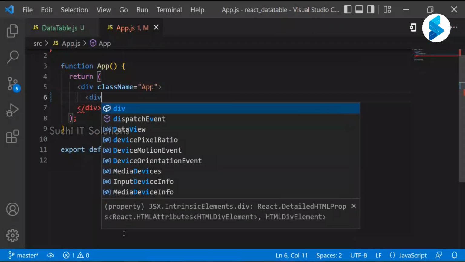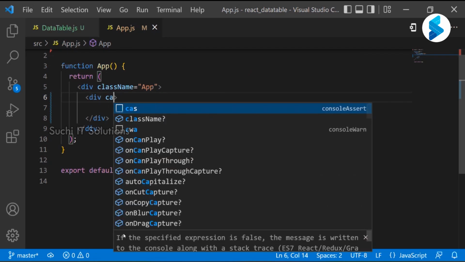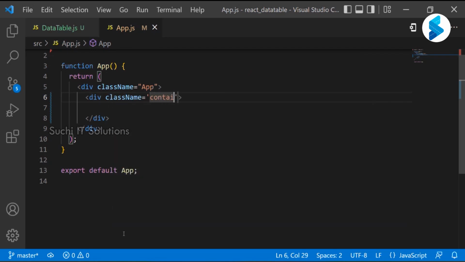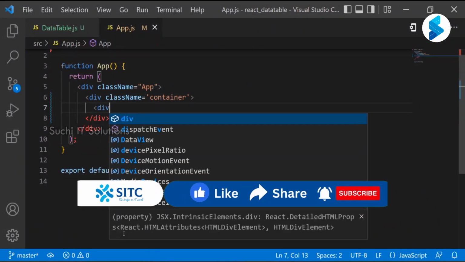Here I need to provide a div tag, and I need to specify the class name equal to container. I'm going to specify it for left and right margin purposes. This is the decoration part.